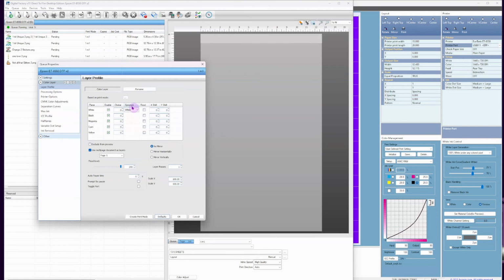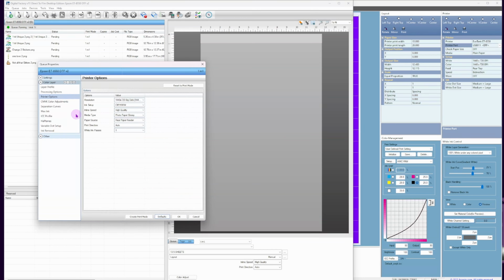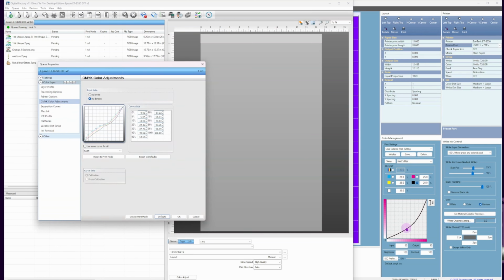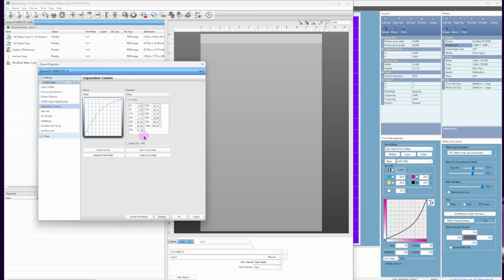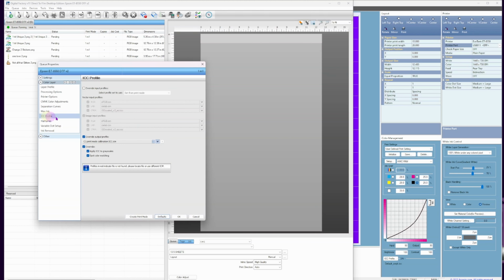The layers. This is how you change part of the layers and all the crazy stuff. Like I said, I haven't learned how to use a lot of this stuff yet. Your color options, your printer options, your print qualities, this is how you change that. Your separation curves, this is how the white ink works. This is the max inks, how much ink pumps out of your nozzles. Your ICC profiles, it's all here in Cadlink.